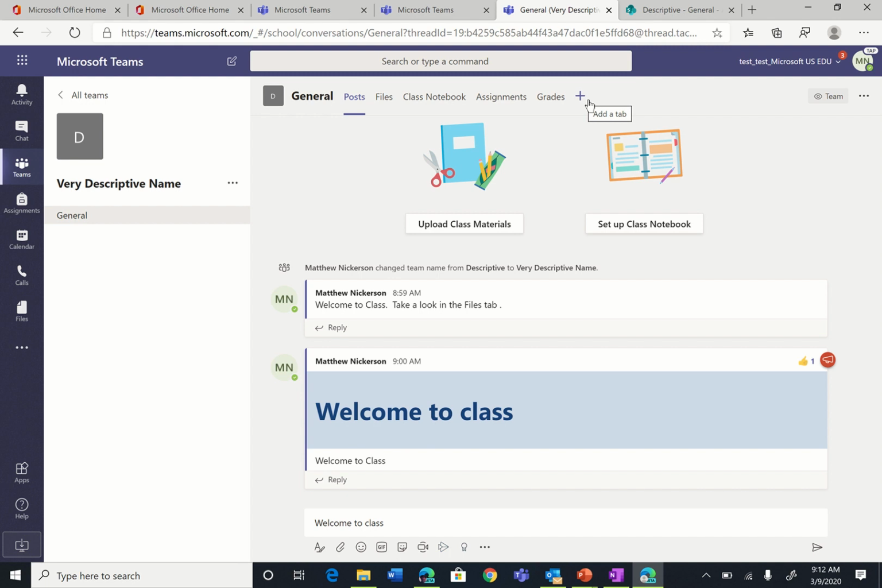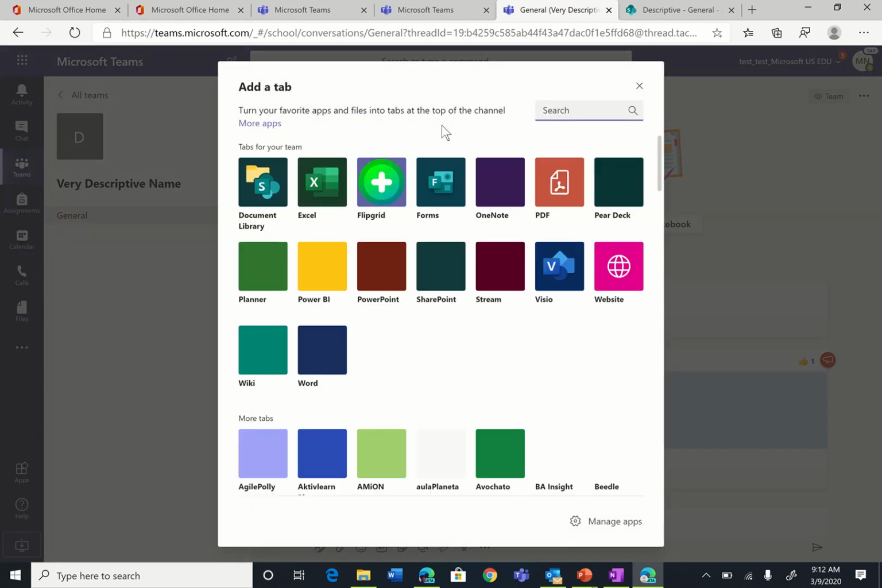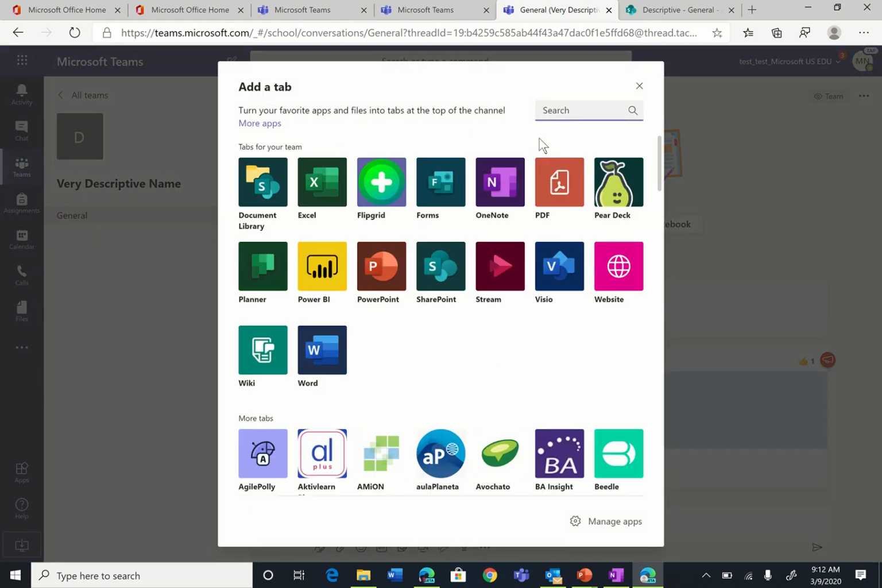I will mention one last example before we actually show you how to do this. I read recently about somebody doing an escape room using tabs as well. So let's get into it. How do you add a tab? Click the plus sign, and you have lots of options for the kinds of tabs that you add.